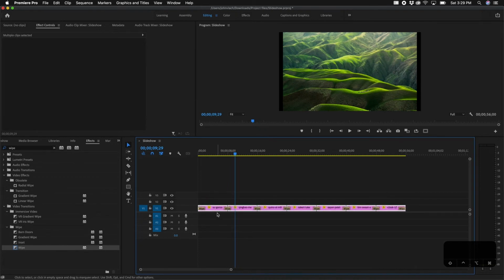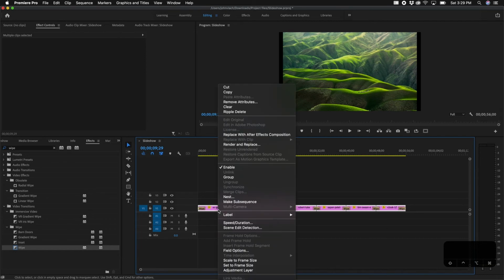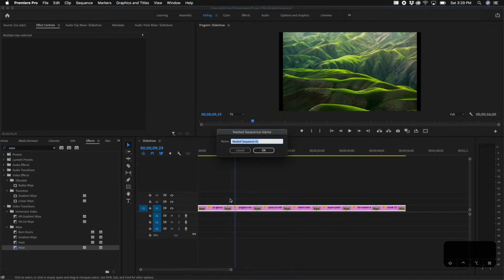So we'll marquee select all of them, right click and go to nest. And what this essentially does is put all these clips into its own sequence. And we'll name this Slideshow Nested and click OK.